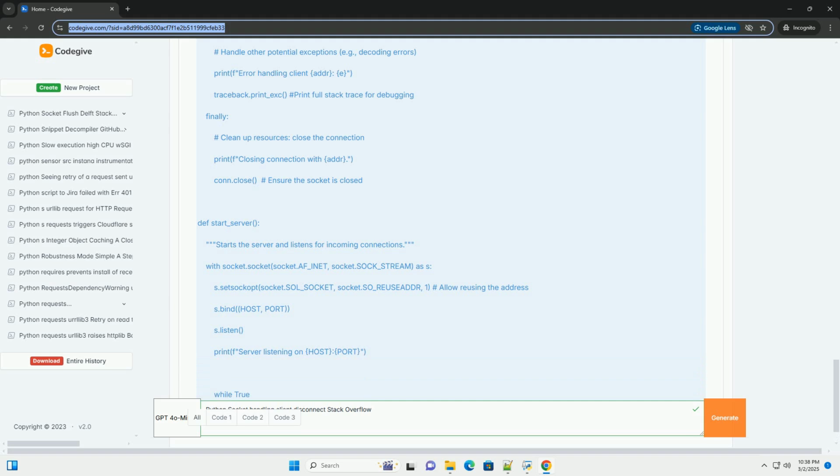Buffering when sending data: be aware of buffering. send might not send all the data at once. Use sendall to ensure that all data is sent. Non-blocking sockets for more complex scenarios: especially with many concurrent connections, consider using non-blocking sockets and the select or poll modules. These allow you to monitor multiple sockets for readability and writability without blocking. Libraries like asyncio are also excellent for asynchronous network programming.